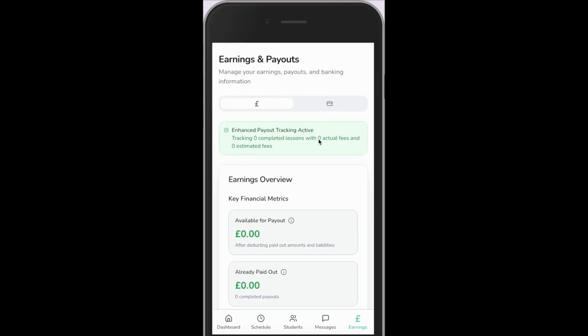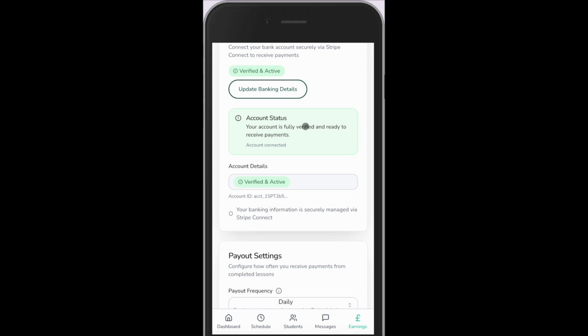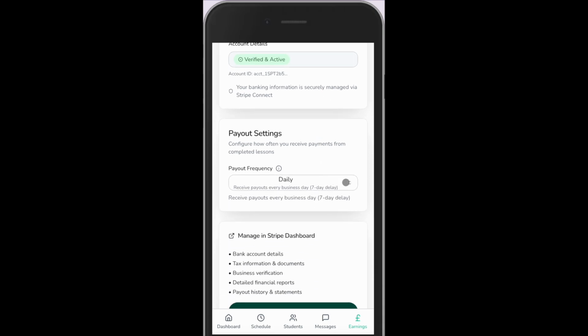You're also, once connected, able to come into this second part of the page here, where you can click on that to update your banking details if you need to. You can change the payout frequency.